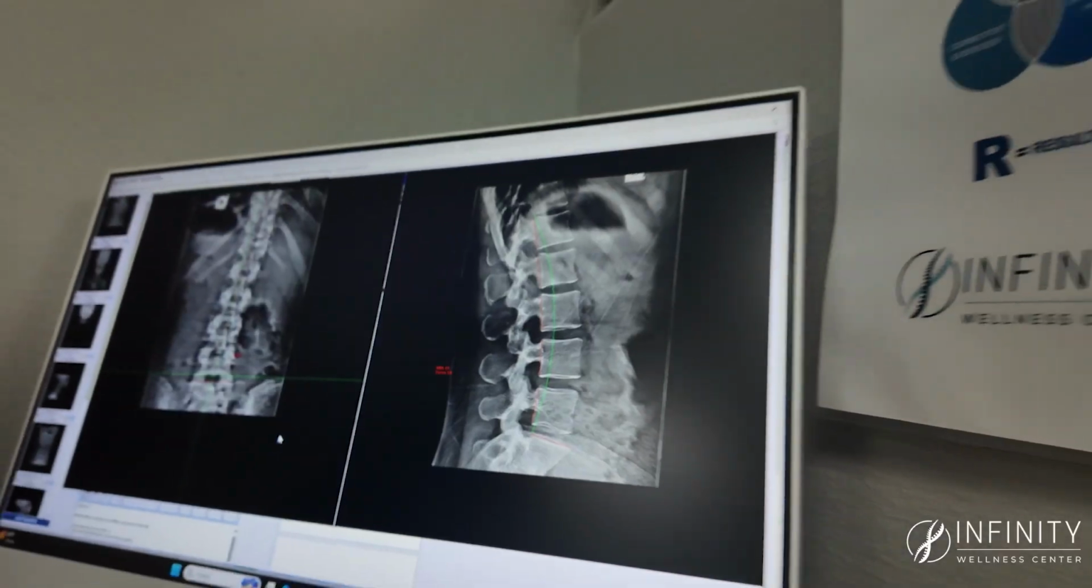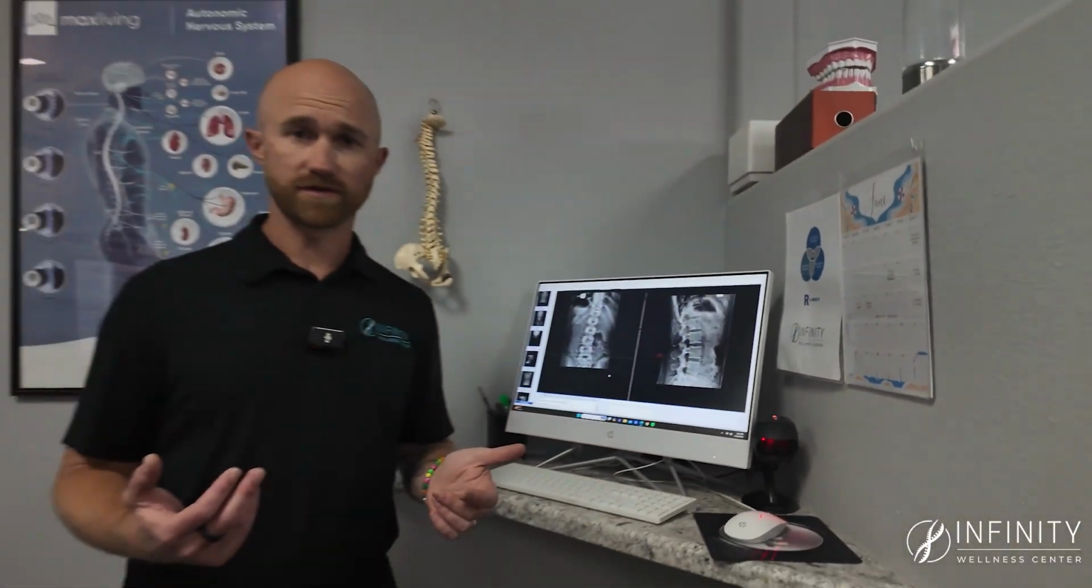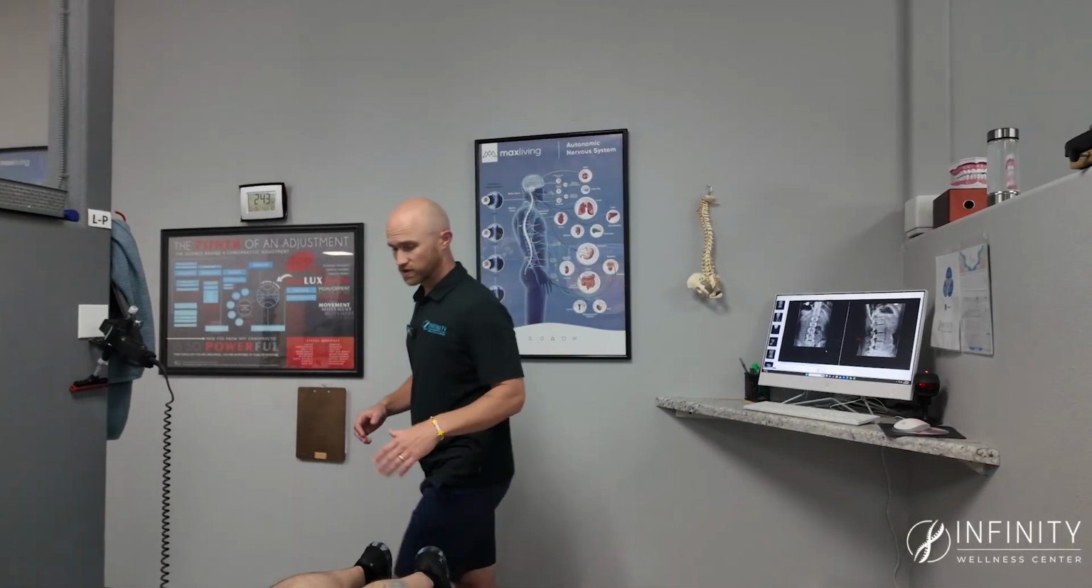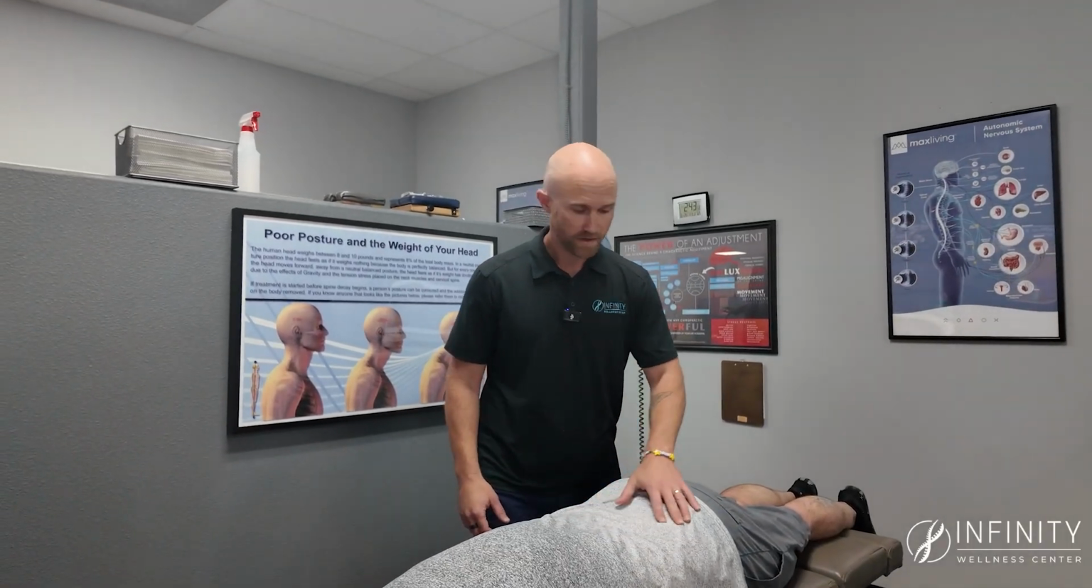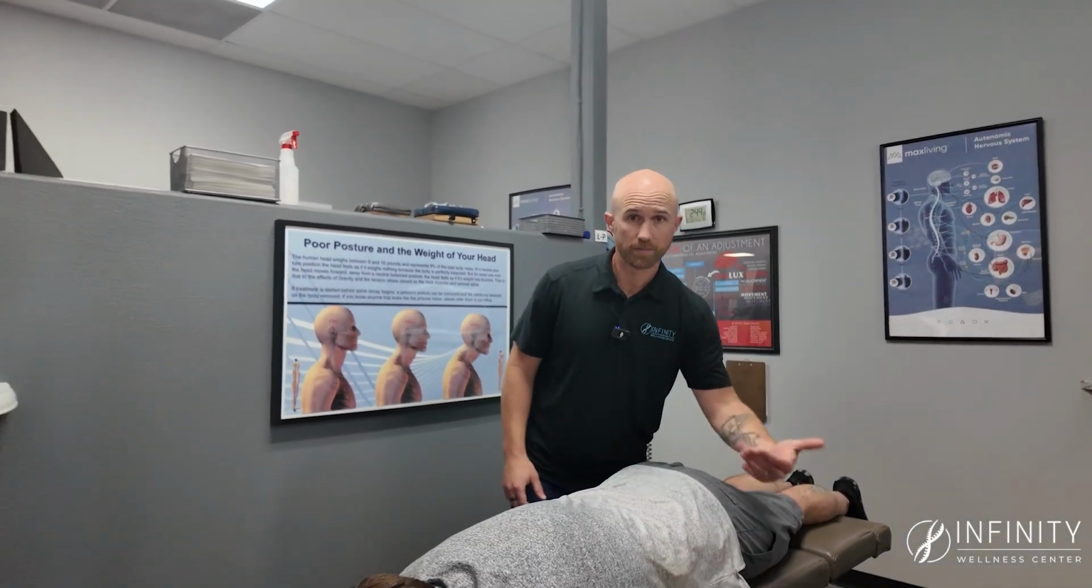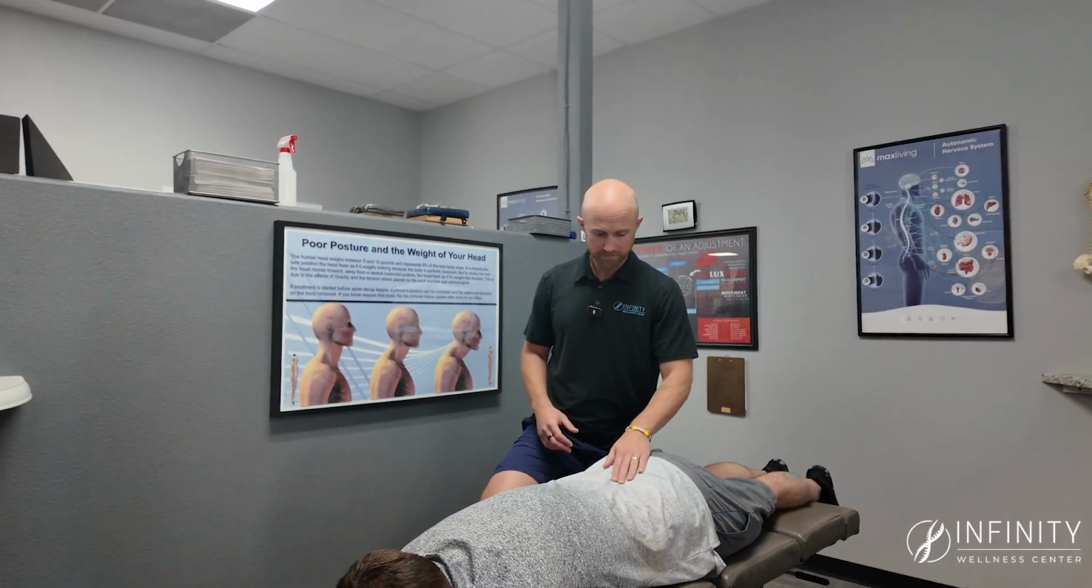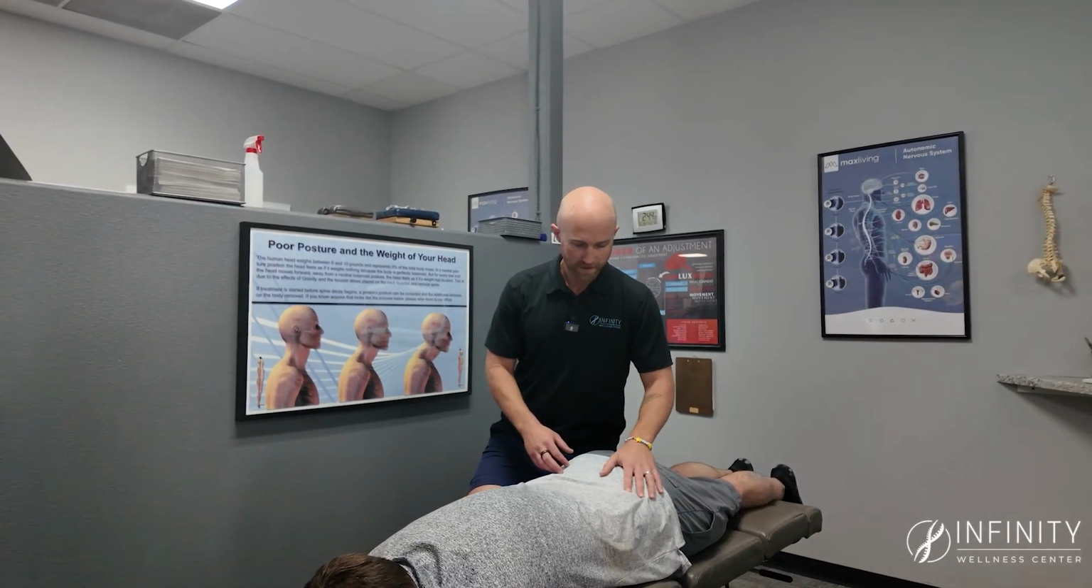So what we do is we do multiple different styles of adjustments using the drop table, arthrostim, and activator. So the first thing we're going to be going over is the drop table adjustment of the lower back. These pieces right here will pop up as we perform the adjustment with the lower back down here.